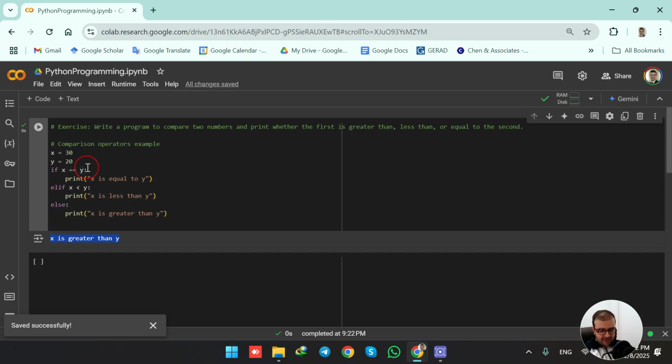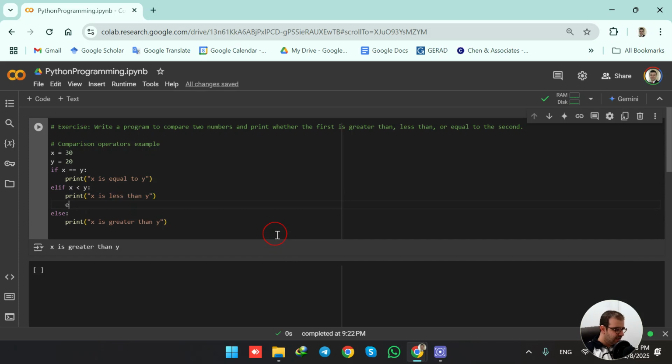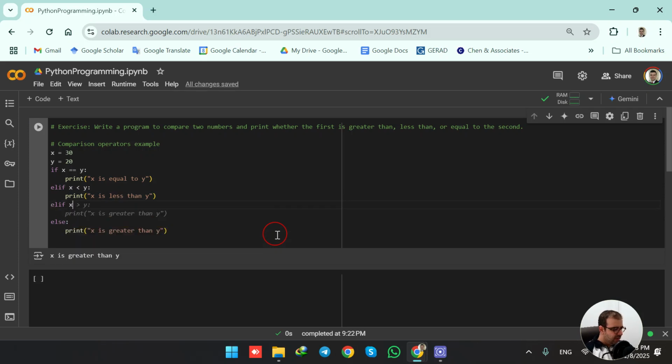When x is not equal to y and it is not lower than y, the only condition that is left is x larger than y. This is why we have "x is greater than y" in the else part. We could have another elif instead, for example elif x larger than y. They are identical. When I run this code, we still see x is greater than y.